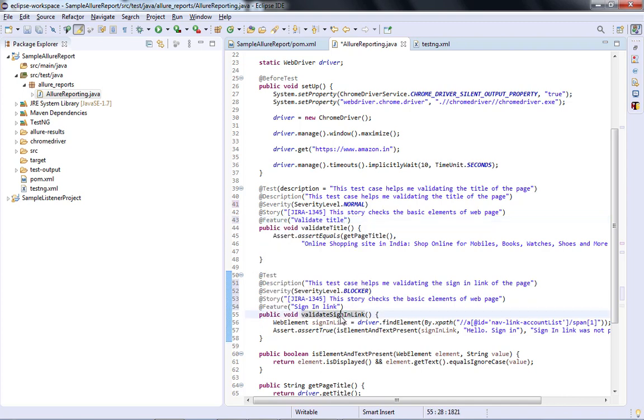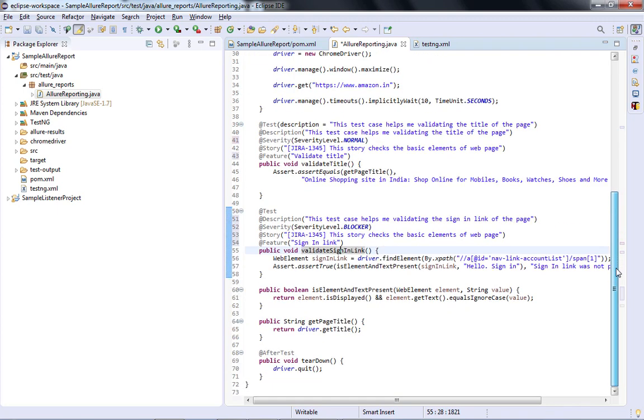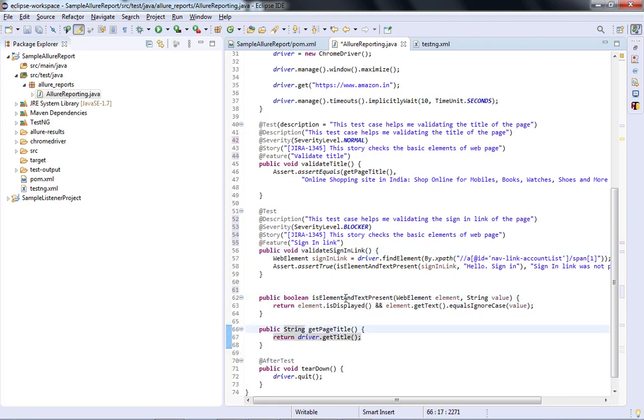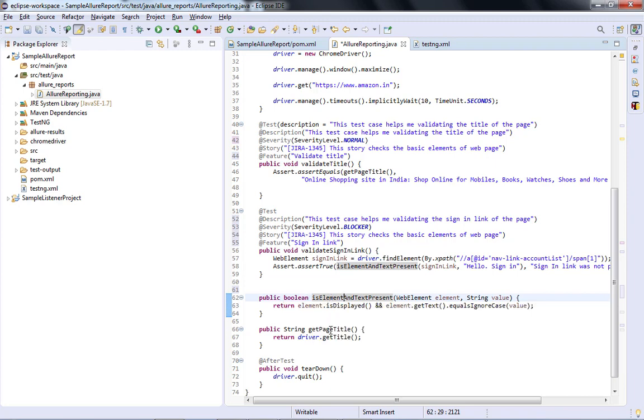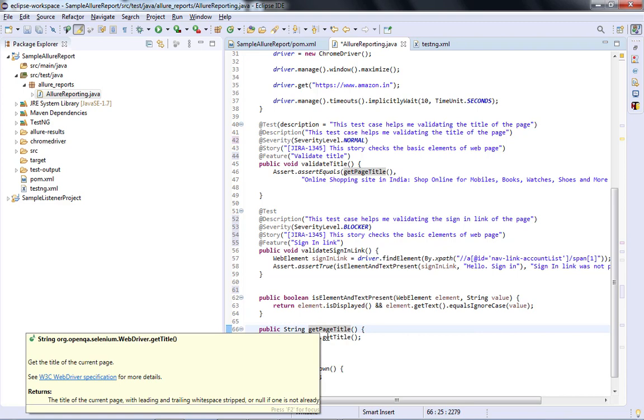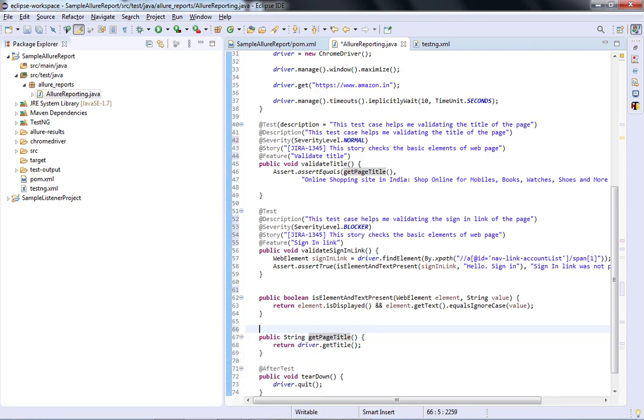Now after this, we have created functions for my test cases, right? Like this function checks if the element is present on the page, if the text is correct or not. Similarly, this one validates the title of the page. So what I can do is put another annotation here saying @step, right? And what is this step going to do? I can say here, getting or fetching the title of the page. Similarly I have this one.